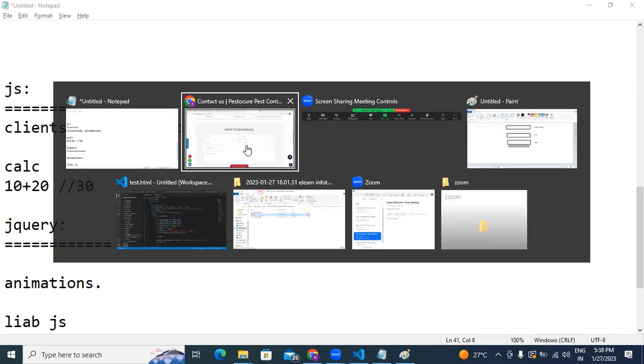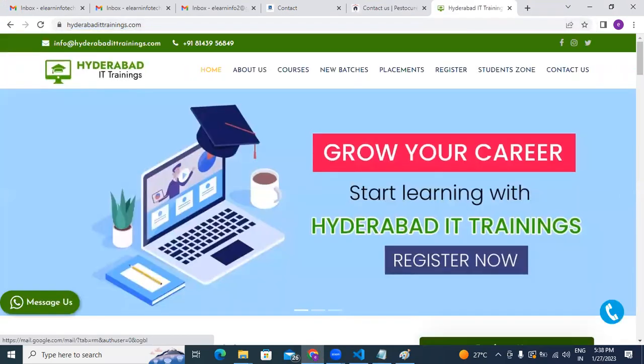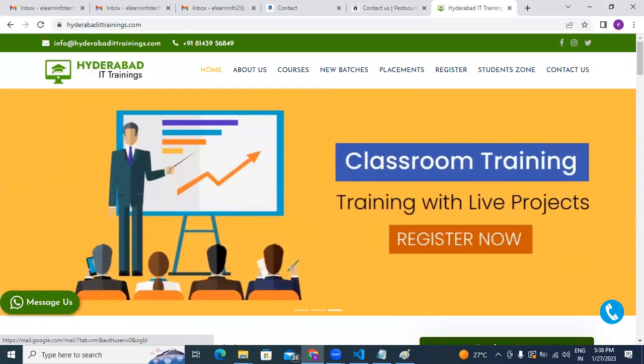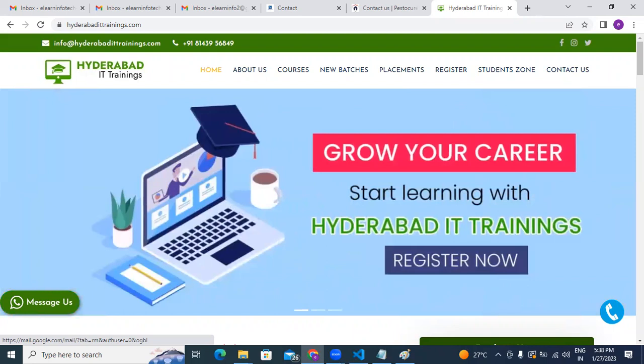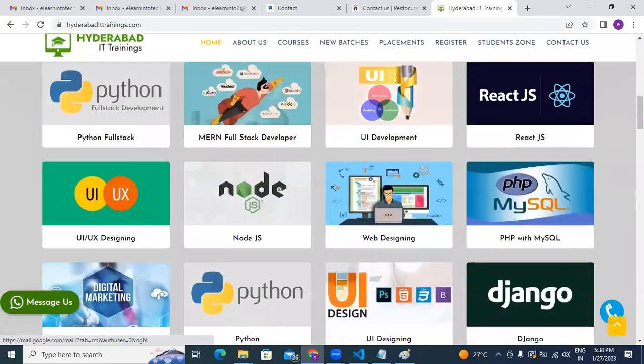For example, if you are observing in this website, we have here some image. After some time gap, what happened, we'll check. See here, automatically we are getting another image. Again, you can wait some time, you can observe. So what happened here? The images are moving, carousels. The images are sliding. If you want to work with this kind of thing, you can work with a jQuery. And scroll down and you can observe here.